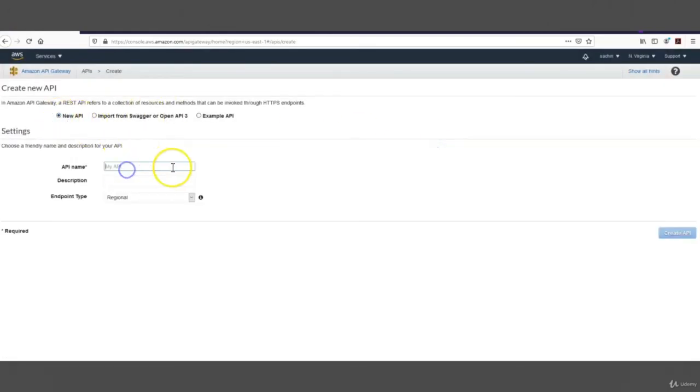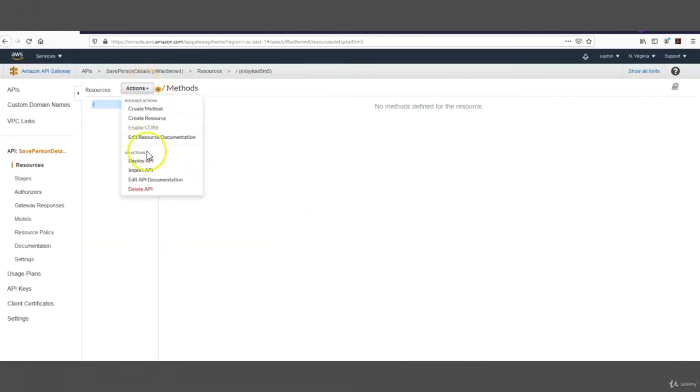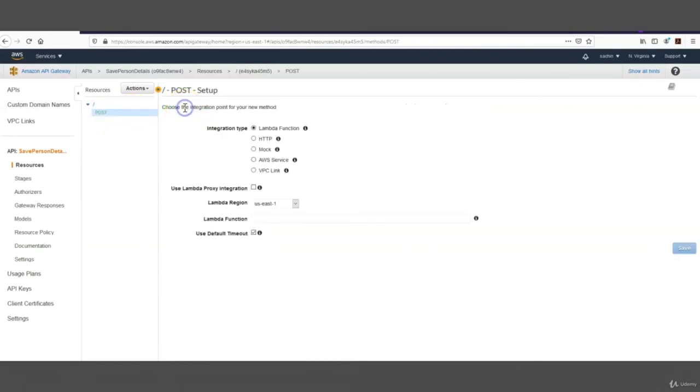The new API we'll try to build is save person detail, test, regional. You can have it available as an edge optimized API also, or you can make it regional. Okay, create an API. You want to create a method also. So what we are going to do is POST, basically. We are trying to integrate it with the Lambda function. If you type it here, our Lambda function my hello function should come up. Save it.